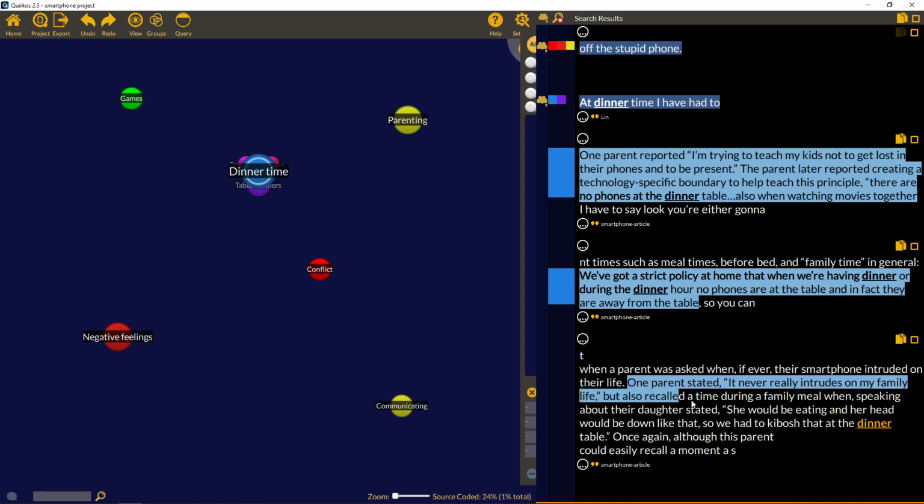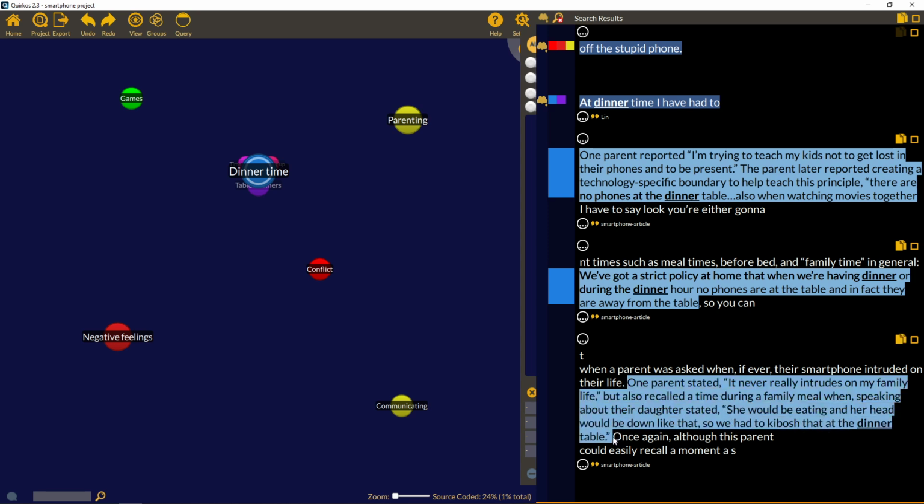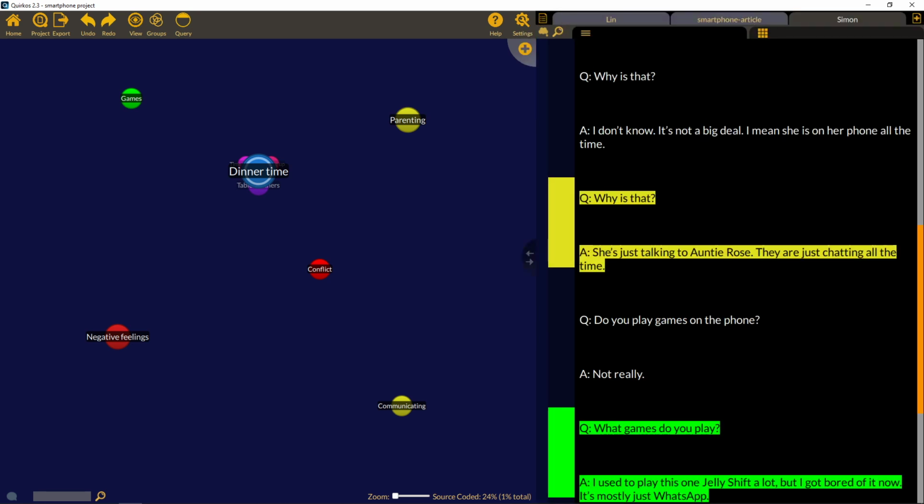"One parent stated, never really intrudes on my family life. Had to put the kibosh on at the dinner table." Perfect. So this is really interesting. So I've just been coding straight from the search results. Close the search bar there and go back to the main results.